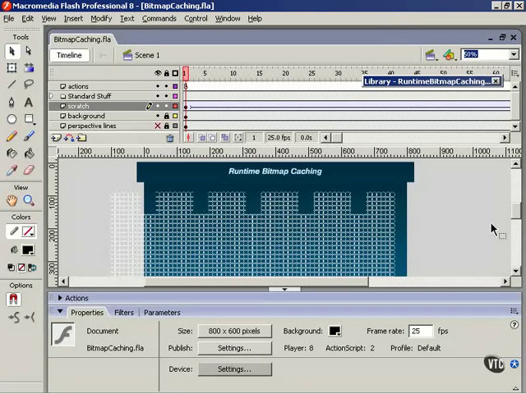Macromedia has introduced runtime bitmap caching, and what this does is it takes your vector artwork and temporarily converts it to bitmaps. Now this is temporary. It only happens at runtime after the viewer has already downloaded your movie, so it doesn't affect download speed. But it does improve efficiency because while your movie's playing, the Flash player is actually playing a bitmap and not vector artwork.